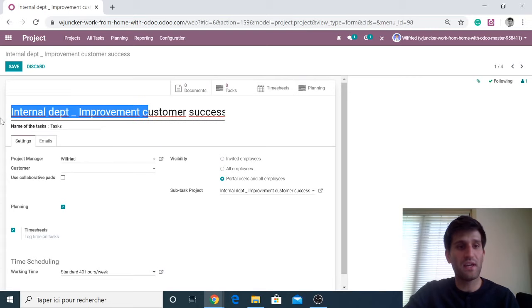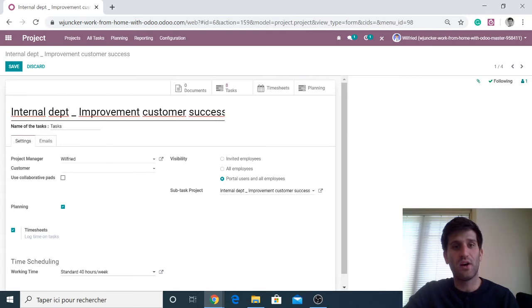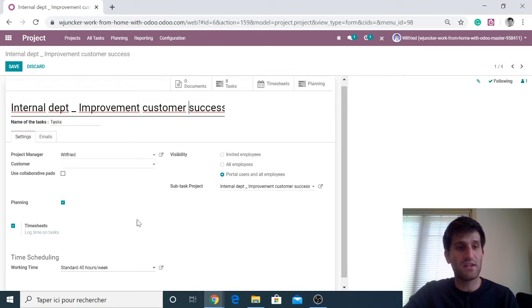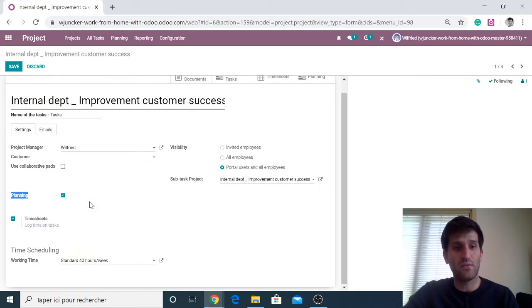Right here, if I go and edit, you can see different features on my project. You can see that you can add a project manager, you can add a customer. This is only an internal project, but you can add a customer, and you can define the visibilities. You can also add a planning, which allows you to forecast the time of your employees on this specific project.